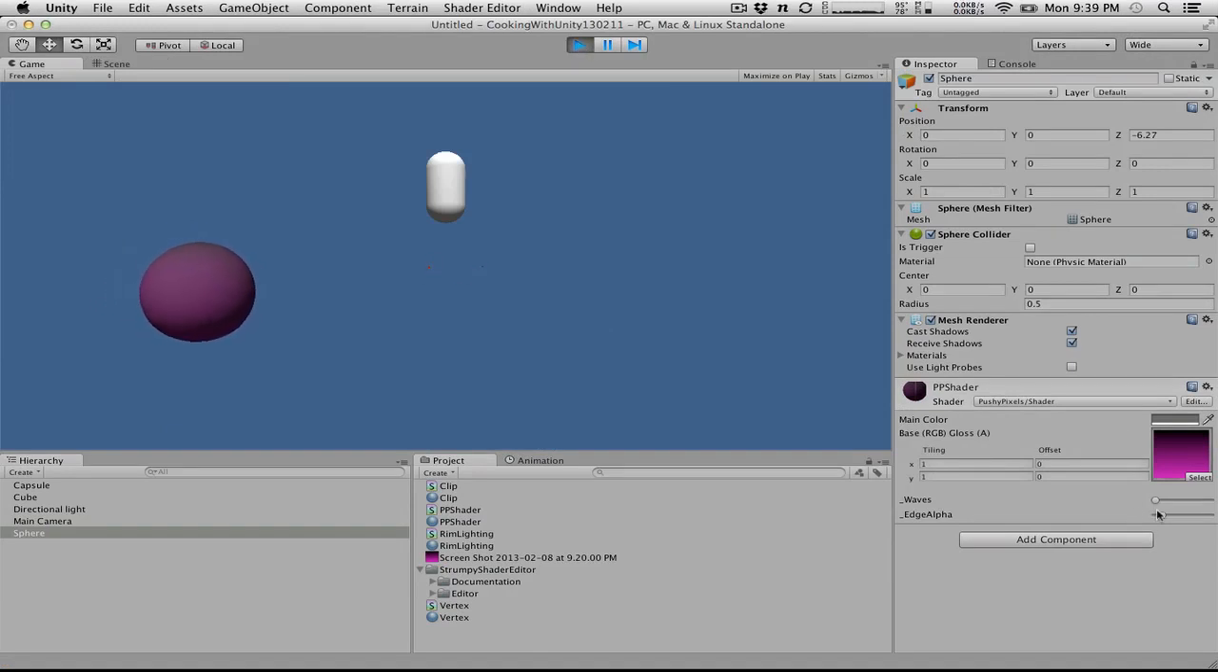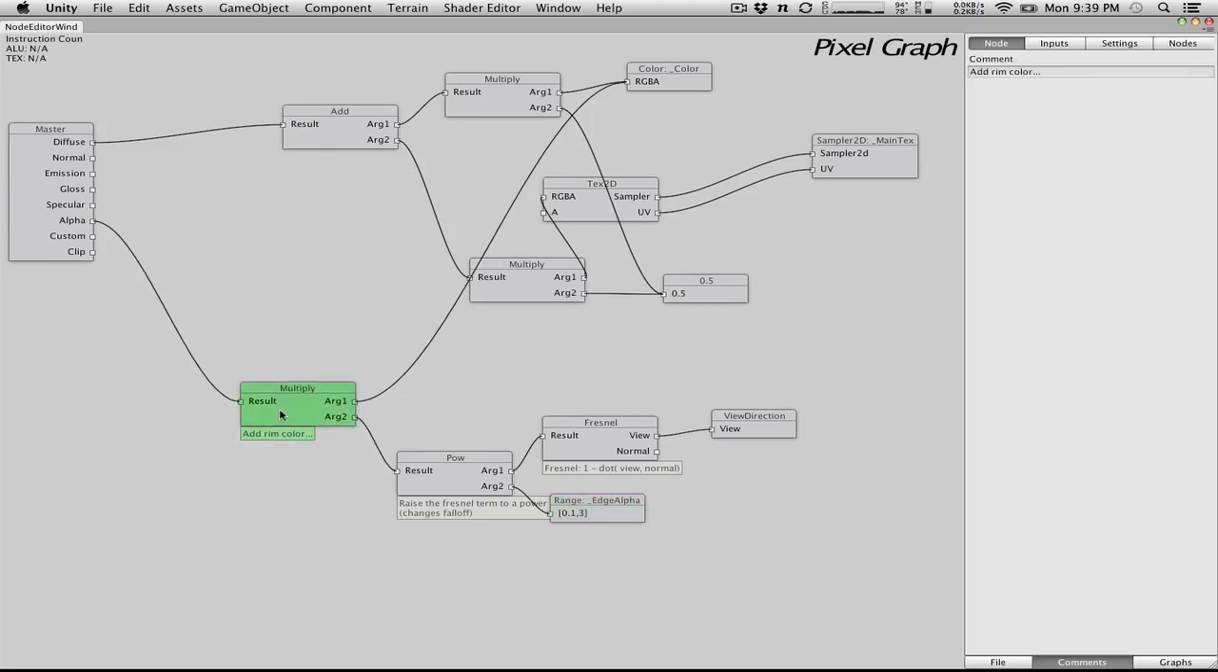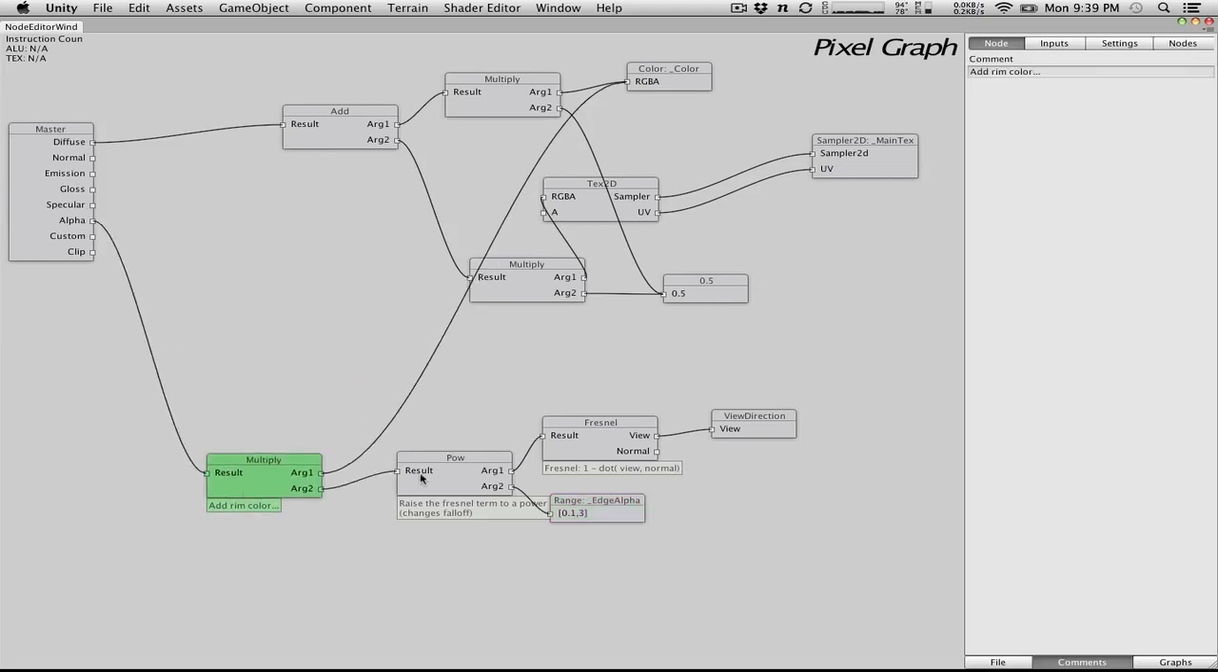So we have this edge alpha thing here, and if we change it, nothing happens. So that's not very exciting. And yet I plugged it into the alpha, and you'd think that that would do something, right? So the problem here is... Oh wait, we don't need to add the color in here. Let's just put the result in here.